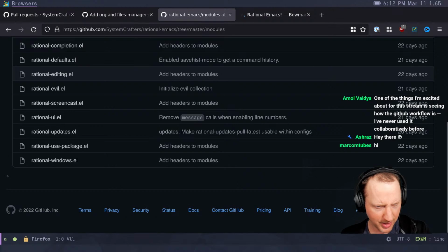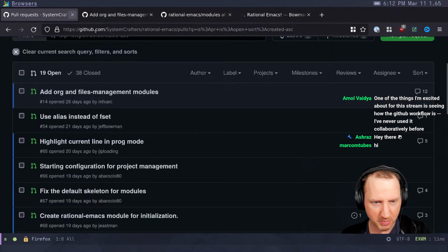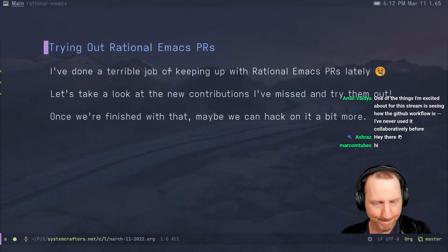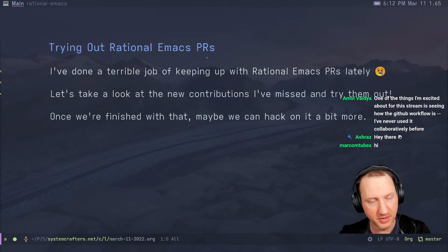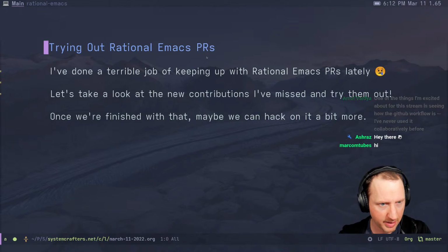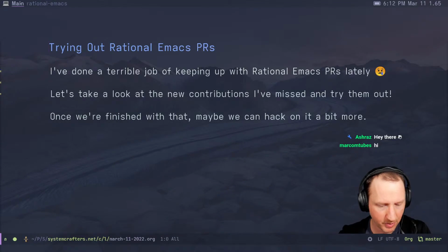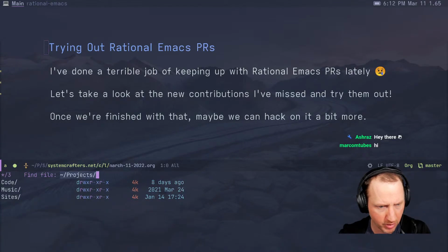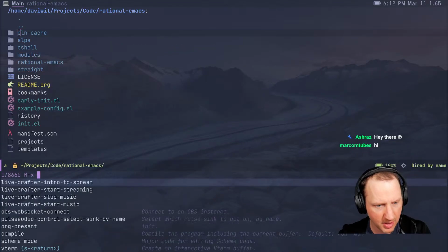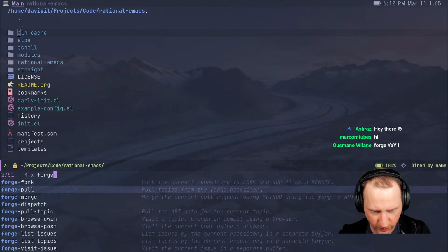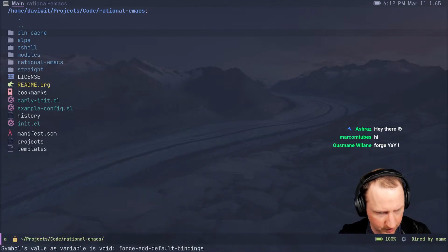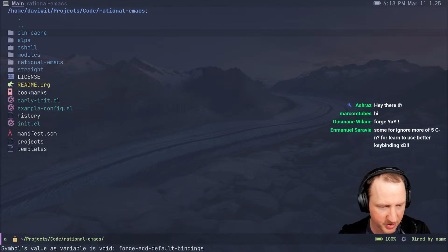So, yeah, no org files. I should be doing this in Forge. Can I do this in Forge and take a look at these there? I'll pull up Rational Emacs. Well, I'm in the folder. Let's do it this way. I don't want to screw things up. Okay, so we'll go to Projects, Code, Rational Emacs. Forge, do I have Forge turned on? Forge, pull. Forge, add default bindings. What is going on here?